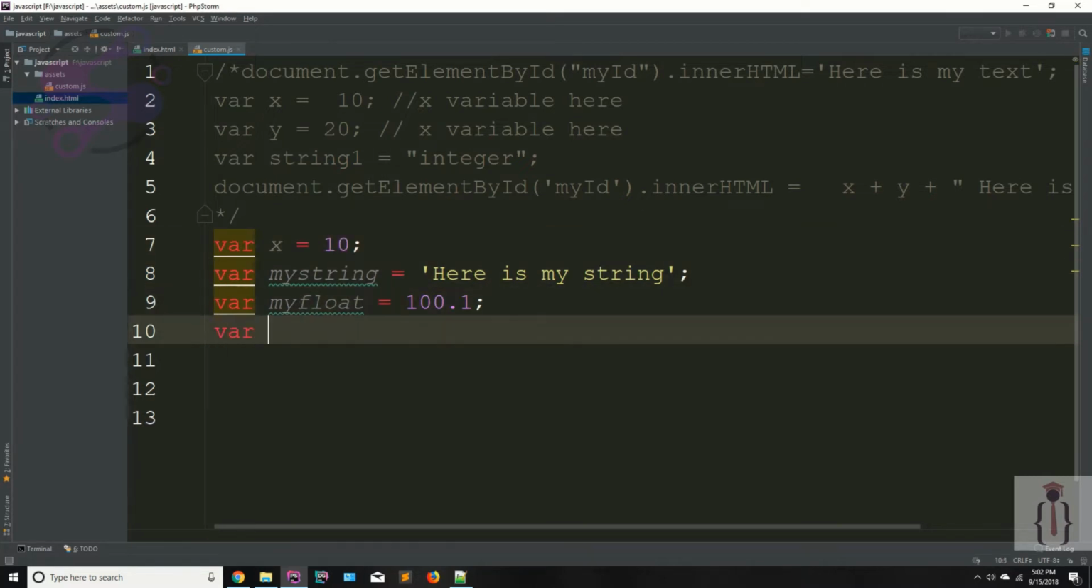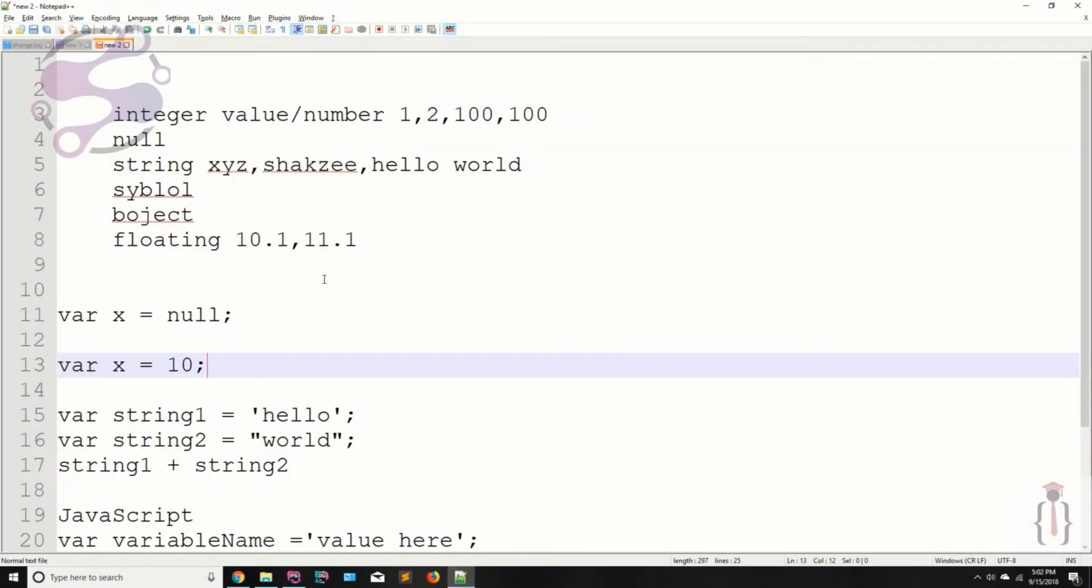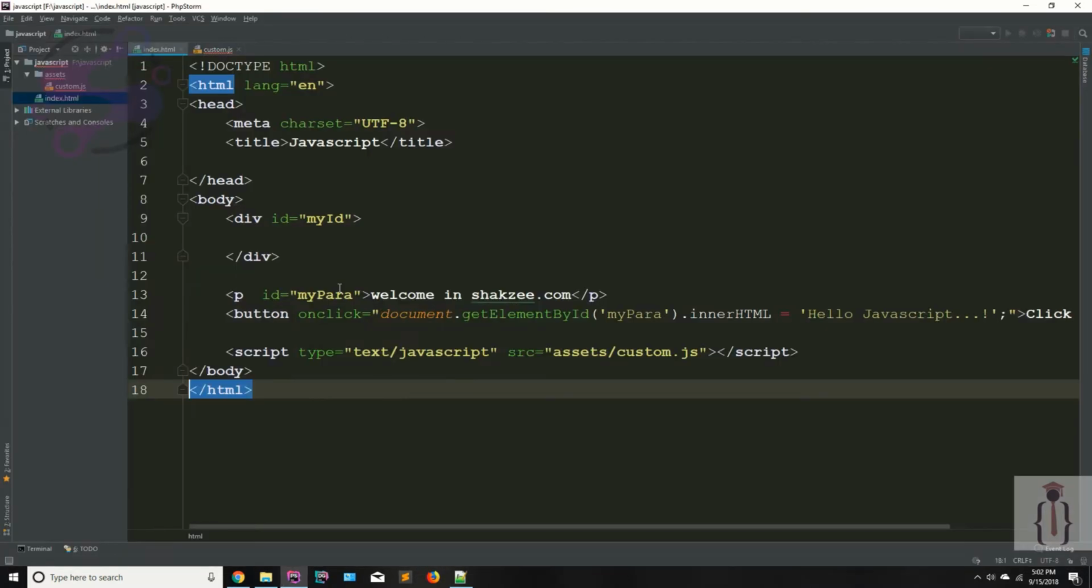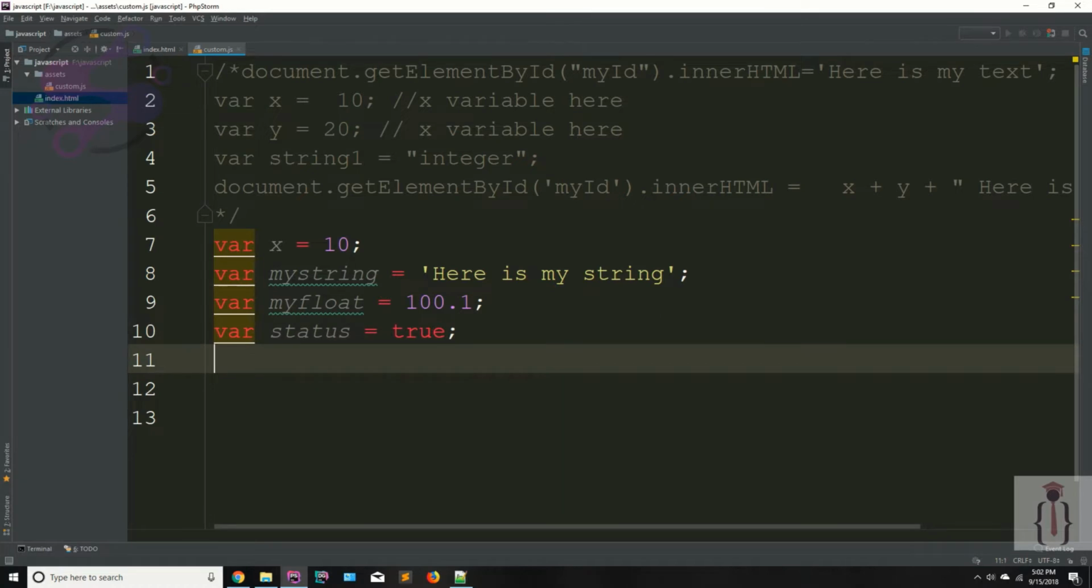You can also assign the boolean. Boolean is a true or false value. We have discussed the boolean. You have a boolean value also, 1 or 0, that means true and false. We will discuss them, but for now you have a boolean value. Suppose I am saying I have a value, status equals true. That means this is the boolean variable.